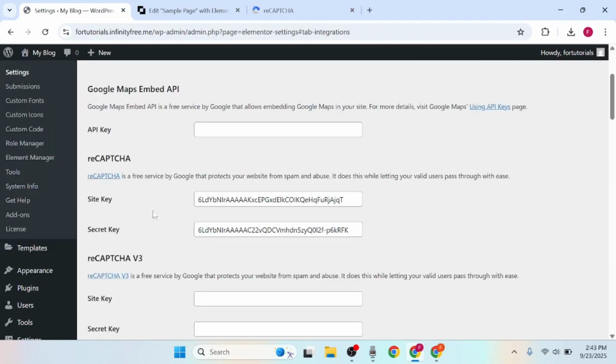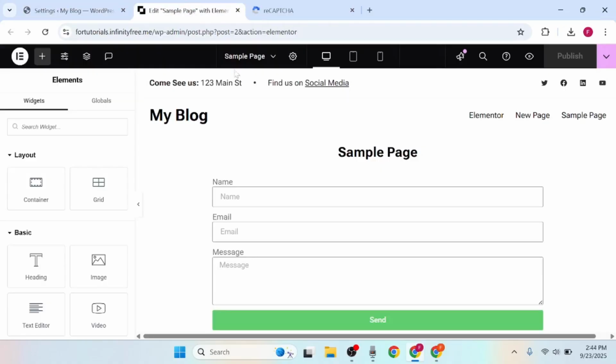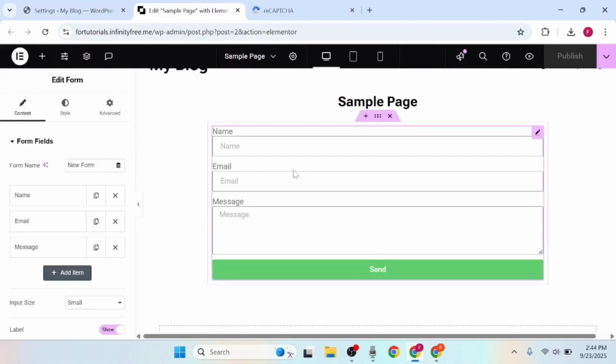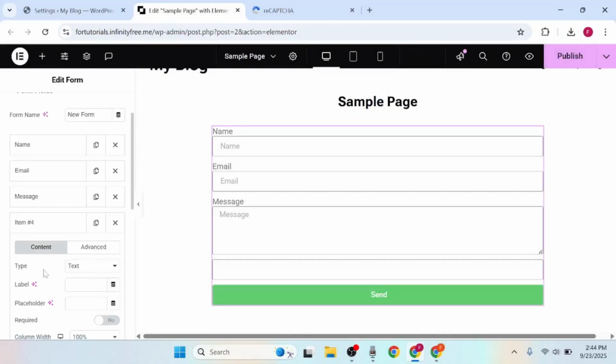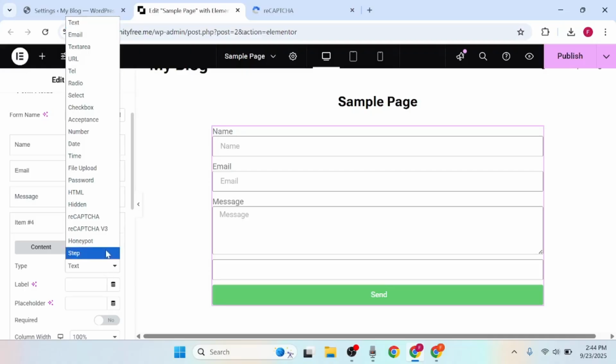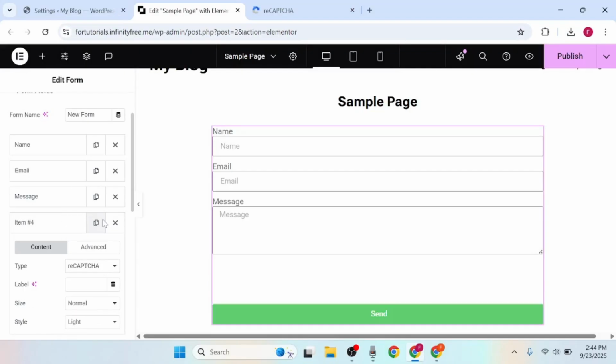Now head over to your Elementor editor on the page where your form is located. Click on your form to edit it. From the left-hand side, click on Add Item, then in the Type drop-down menu, select reCAPTCHA or reCAPTCHA v3, depending on which version you chose earlier. Once you've done that, you'll see the CAPTCHA appear on your form.